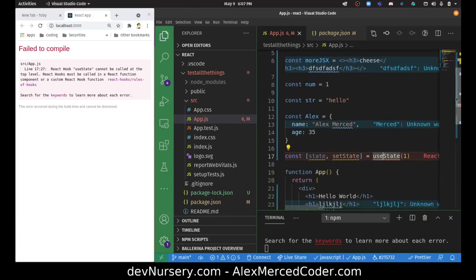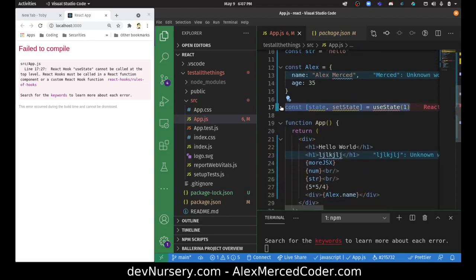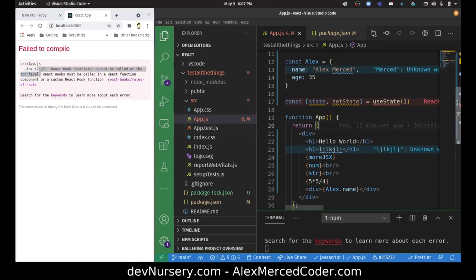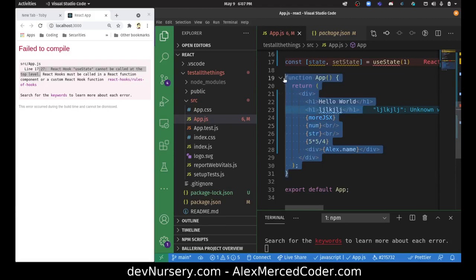Oh, that's right. Hooks always have to be used inside. So there's actually another good error: React hook useState cannot be called at the top level. What does that mean? It means all hooks, useState, useEffect, have to be inside the component.